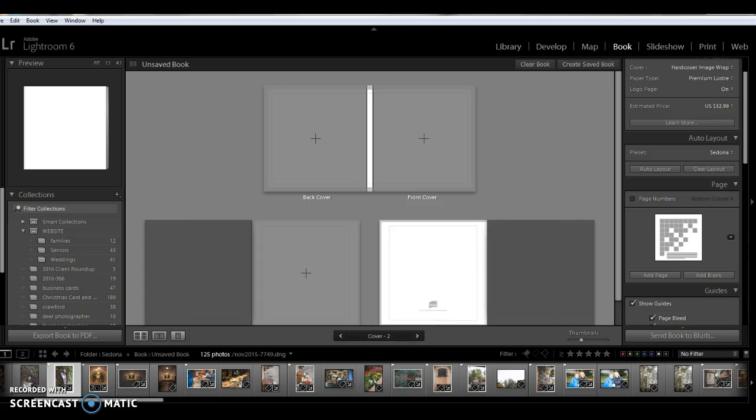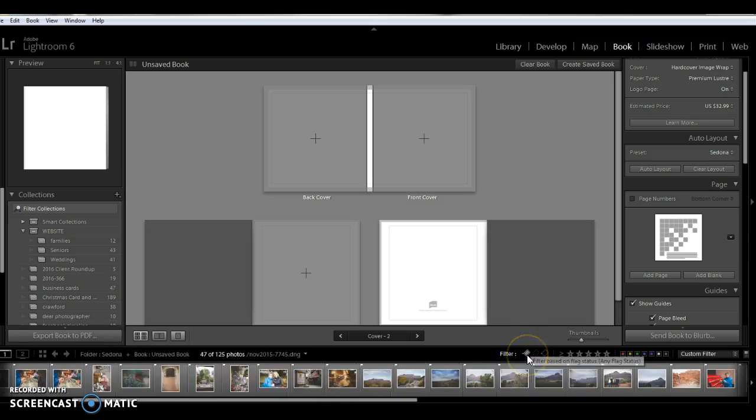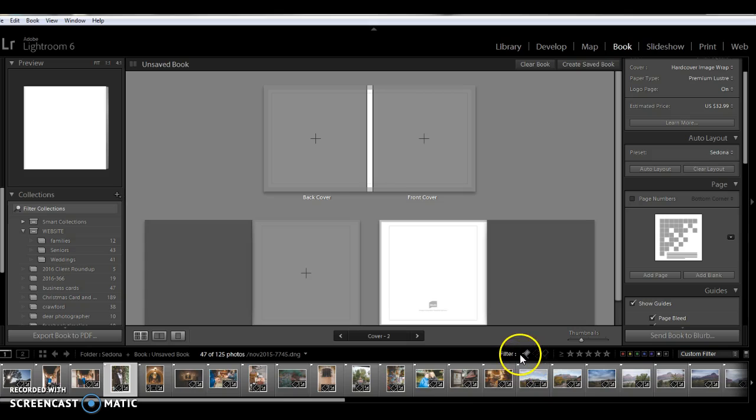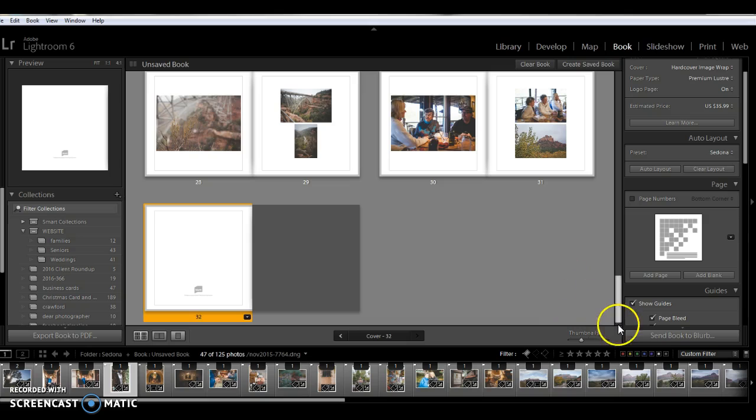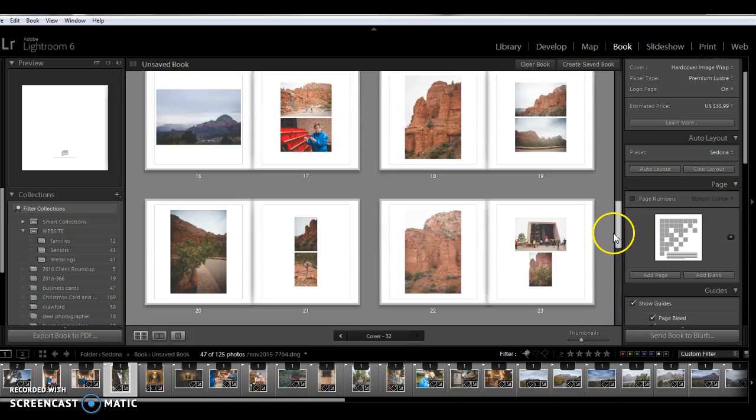So this is how I'm going to have mine set up. So I'm going to update the preset, and it's called Sedona. And so when I want to fill in the pages, I want just the pages filled in that are the flagged ones. I don't want extra photos. So I'm going to go ahead and click Auto Layout. Okay. And it fills all the pages in just the way I want them to.